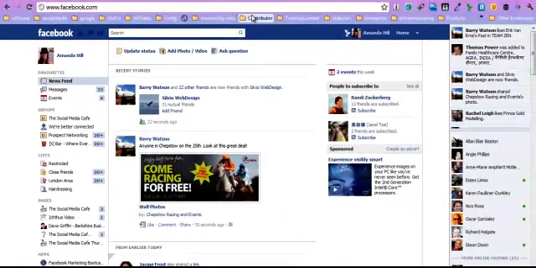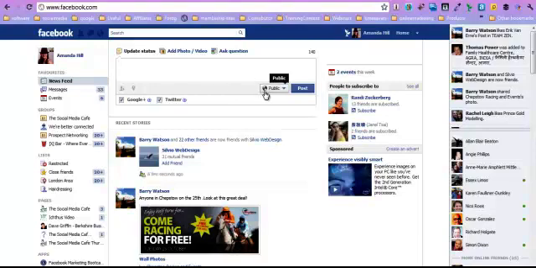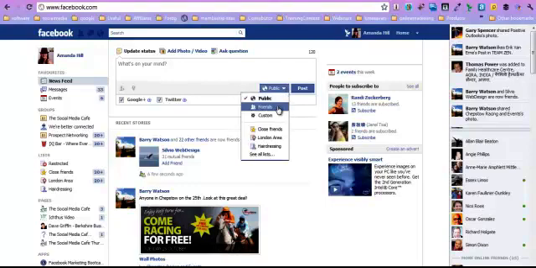Now, dependent on what you've got your settings set at, when I post here, my default is currently public, okay? And I can change that to friends or friends of friends. I can change it just to one of my lists if that's what I want to do, and then just click post.